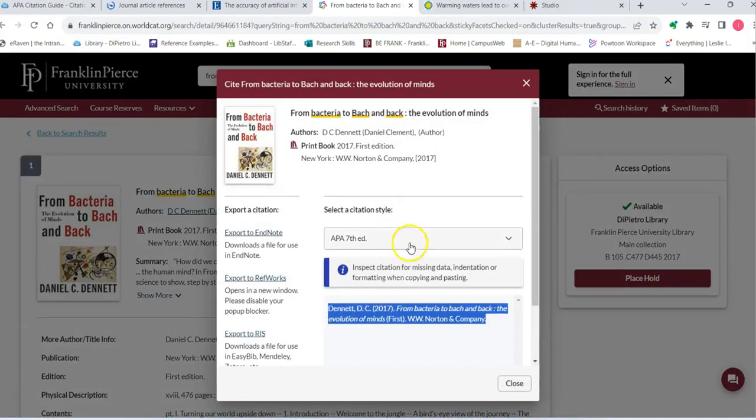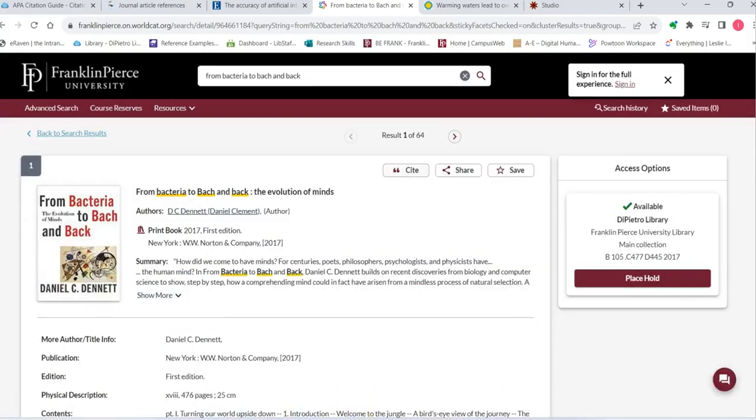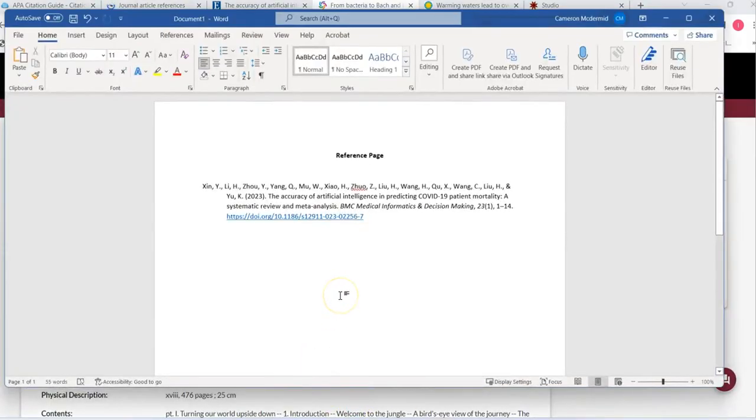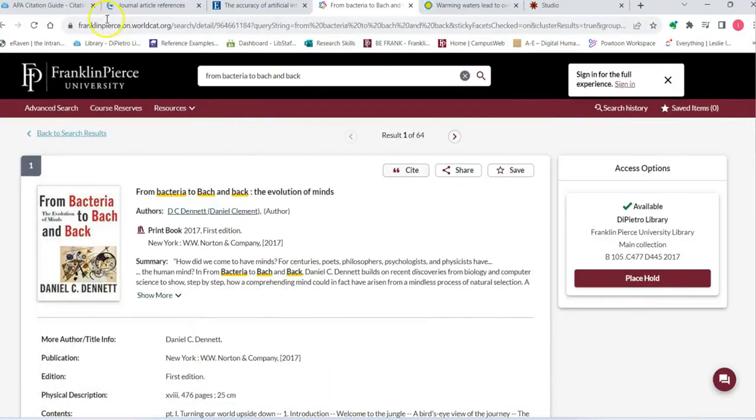We can copy that and then put that in our reference page. And same thing, merge formatting. And I'm just going to double check to make sure these are the same font styles. Looks like they are. Okay. All right, so now let's check and see what a book is supposed to look like.